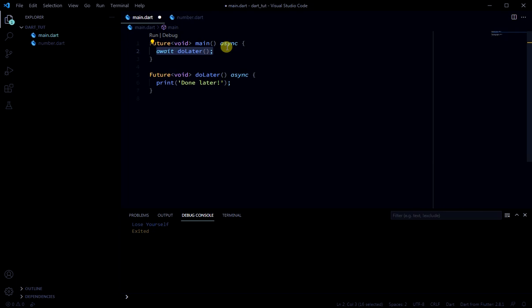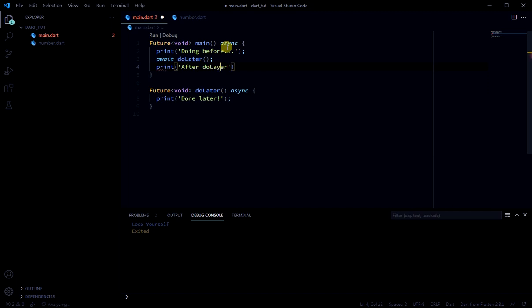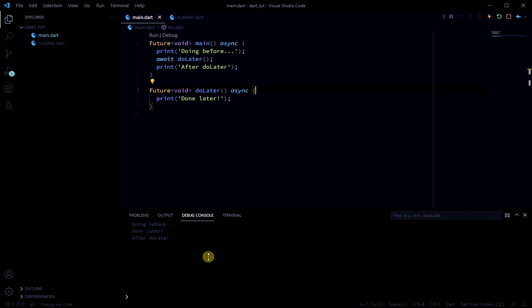So I'm going to print something here that says doing before, and then print something that says after do later. Now I'm going to run the project, and you can see what it prints out. It waits for the doLater function to complete, and then it prints after do later.